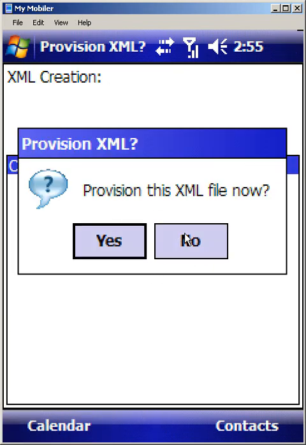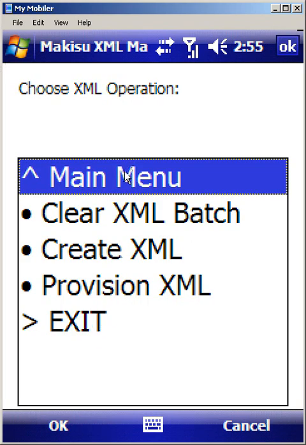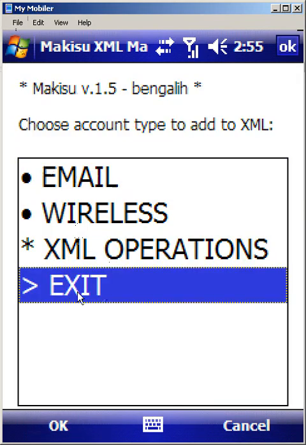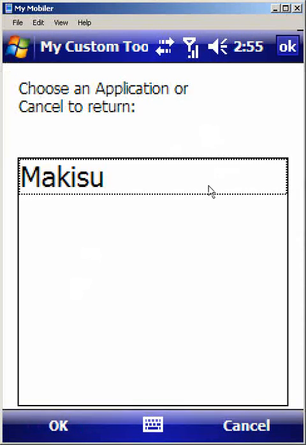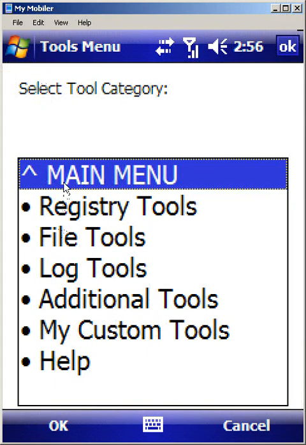And we're not going to provision the file now. We're going to let Sashimi do that. So we'll quit out of that. And we'll exit out of Makisu, back to Sashimi.